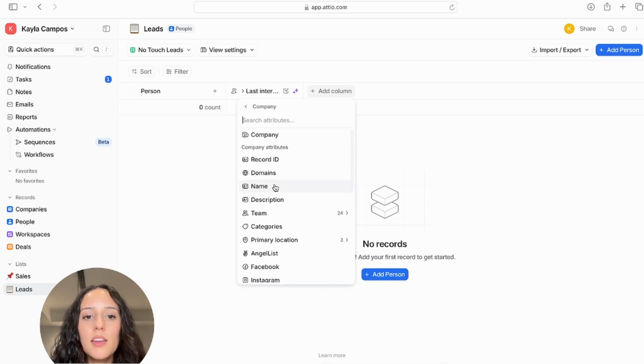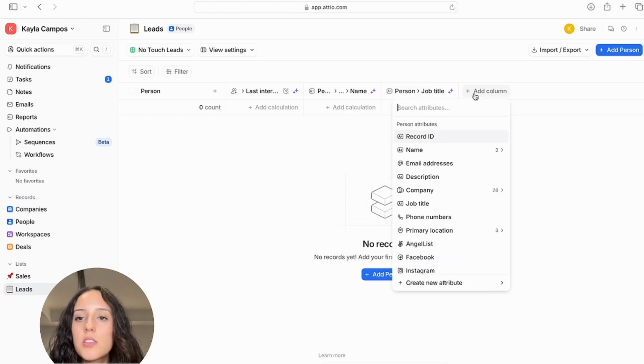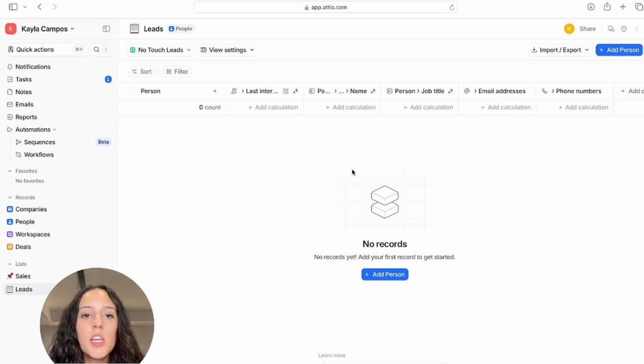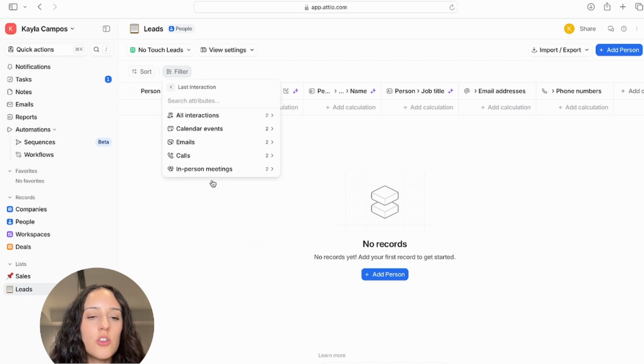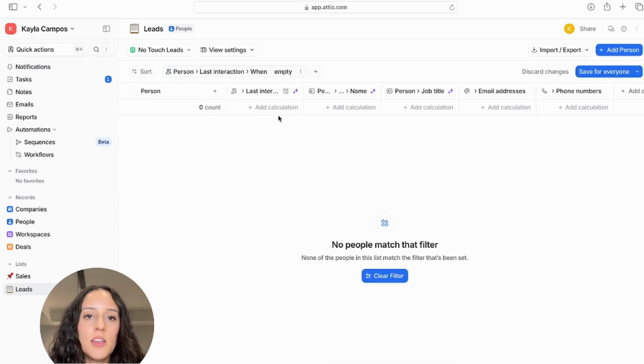So again, maybe company, that could be important. Job title, again, is usually important to know, especially if you're B2B. And then email addresses, sure. And maybe a phone number. Phone number could be good to know as well. So I'm looking for no touch leads. So now I'm going to filter, and I'm going to go to last interaction, all interactions, when, empty. So we've never had an interaction with this person, so the last interaction is going to be empty because it does not exist.